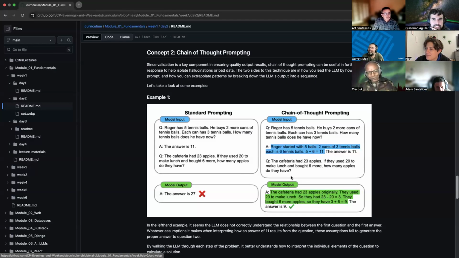All right. So there are two sides to this technique: how you lead the LLM, or how you craft your prompt, and how you can extrapolate patterns by breaking down the LLM's output into a sequence. Let's take a look at chain of thought prompting.